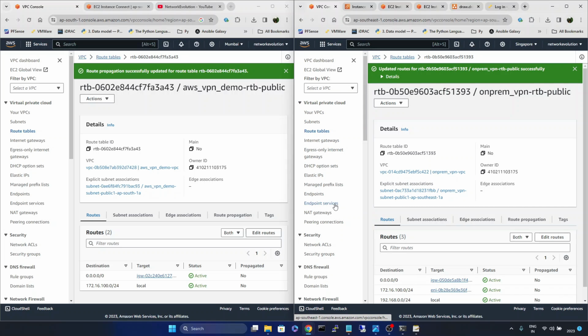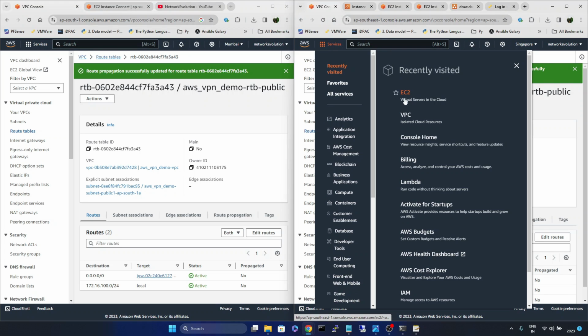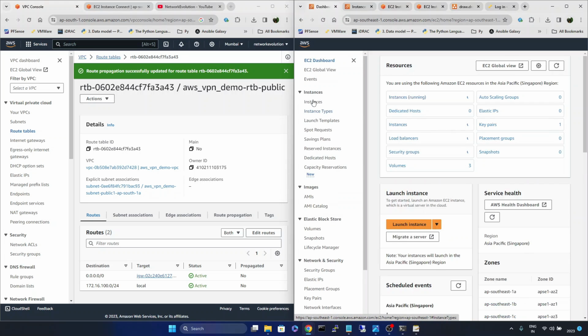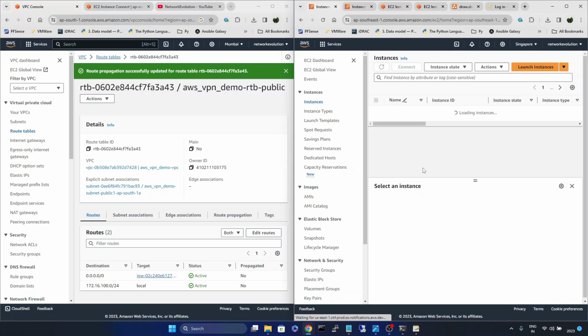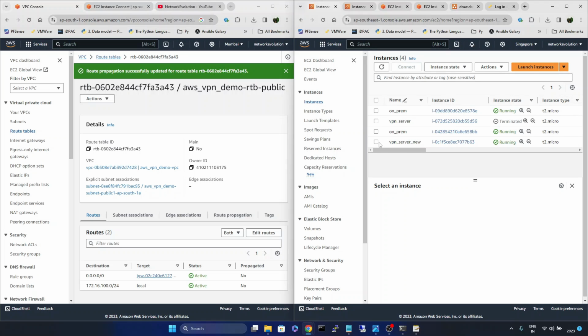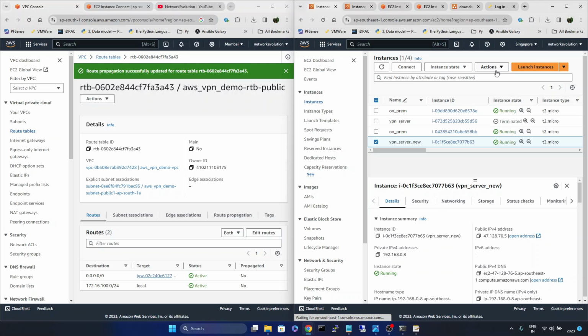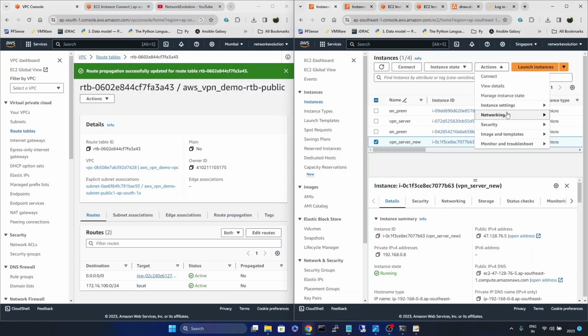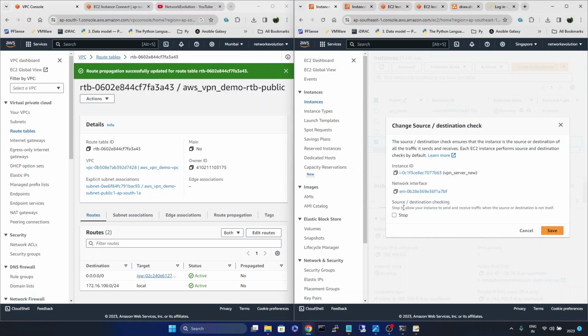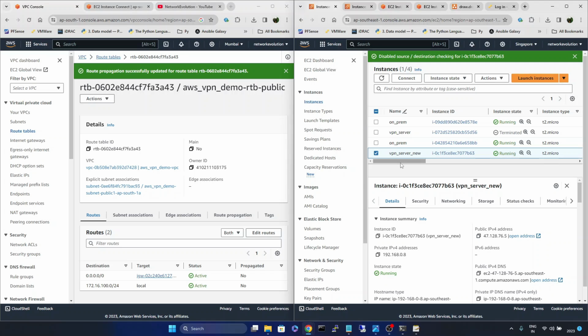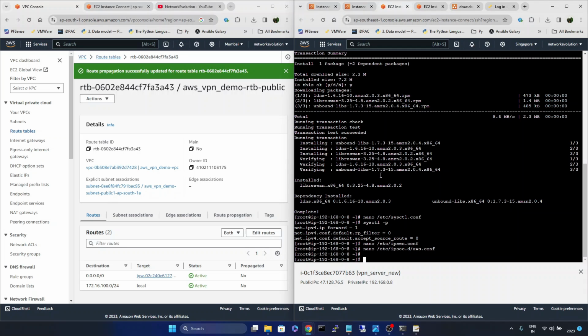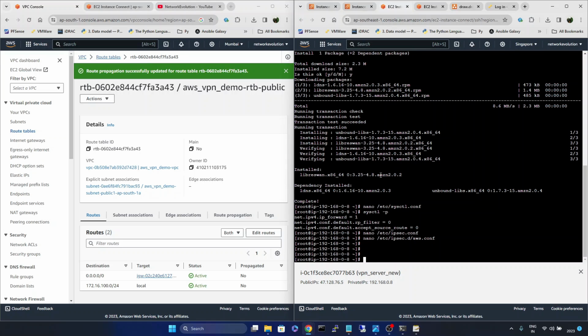Then for the instance, go to EC2. Actions, networking. So we need to give stop here. And in the VPN server config, we'll even enable the logging.